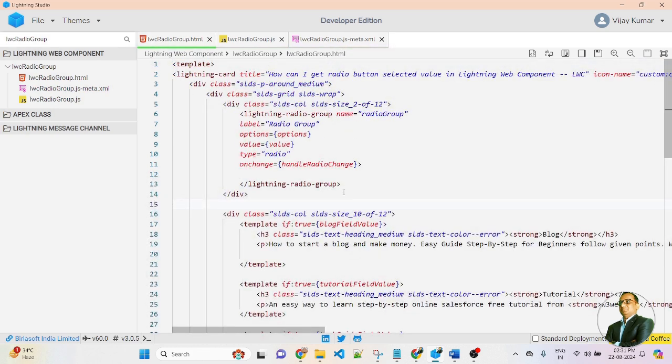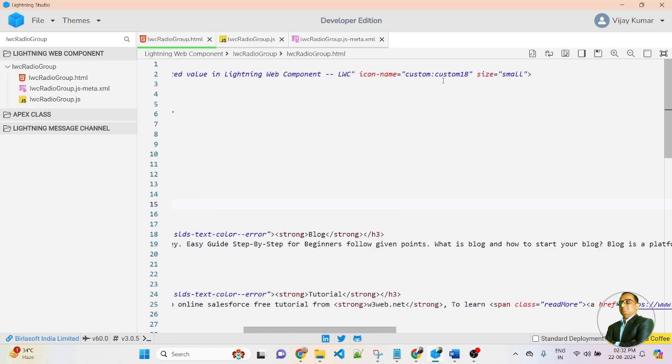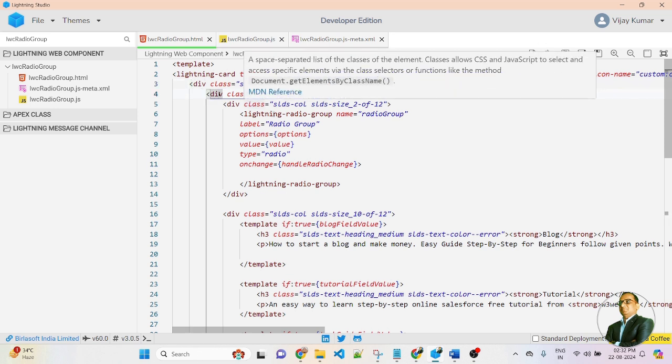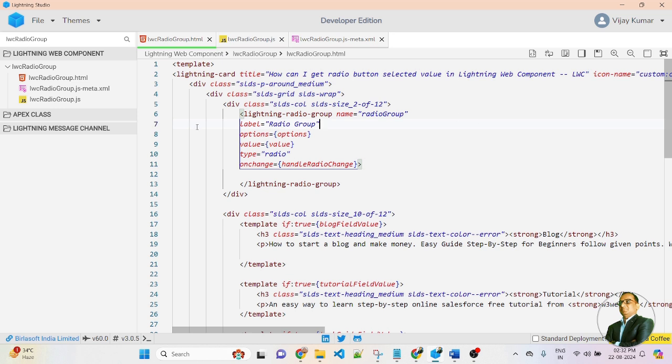In the LWC component, first I created a Lightning card. In the Lightning card I pass a title: how can I get the radio button selected value in a Lightning Web Component? After that, I am passing an icon. The icon name is custom18, and the size of the title is small. Inside the Lightning card, I created a div. Inside the div, I created another div, and I added the classes SLDS green and SLDS red.